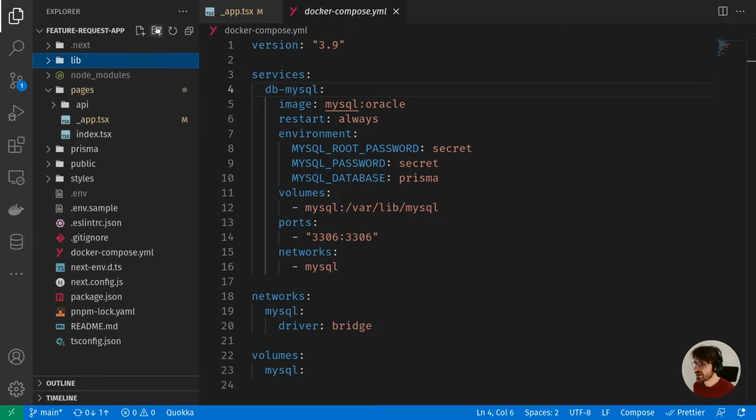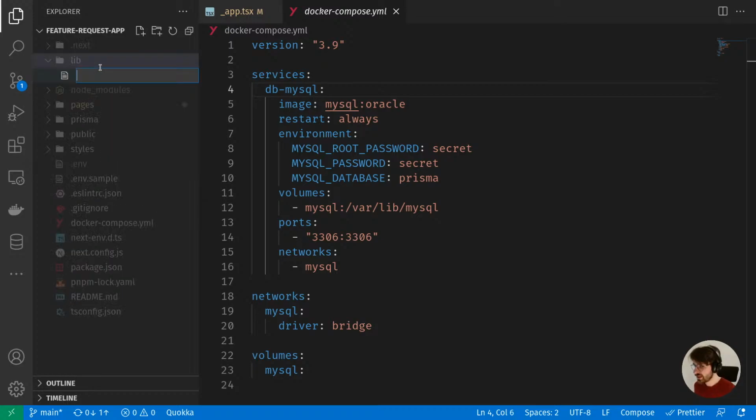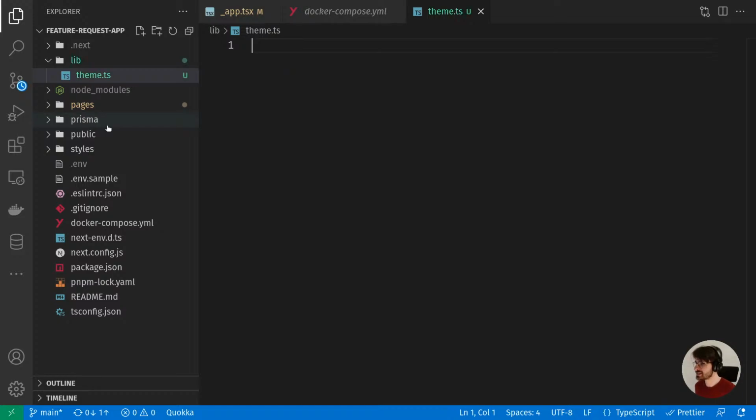So I will just create a lib folder. There are no conventions to that, but I will just toss services and other things into this lib folder. And for now, I will just call this theme.ts.